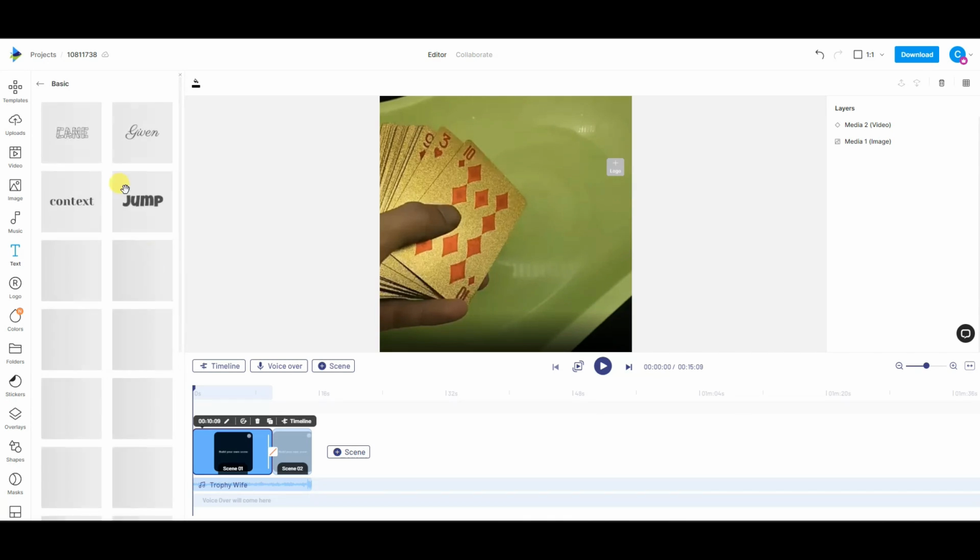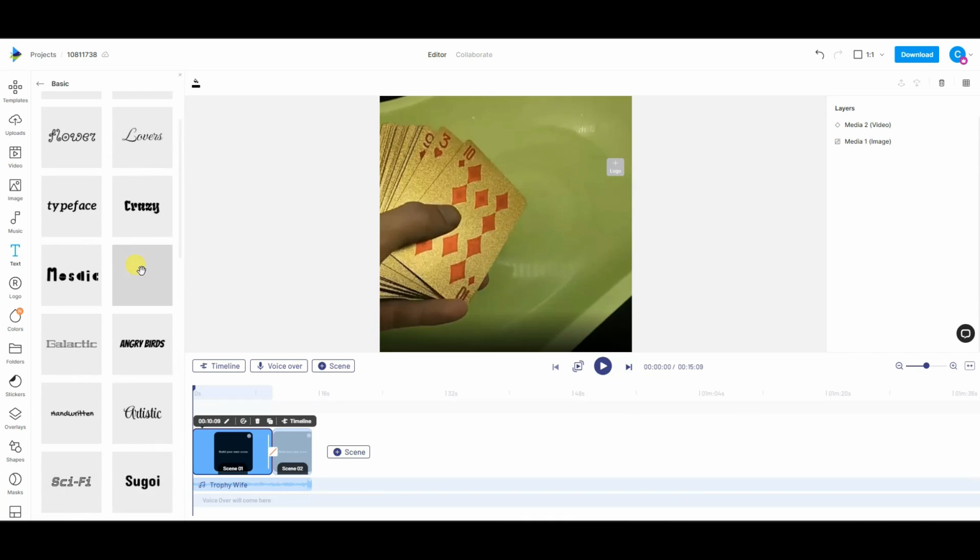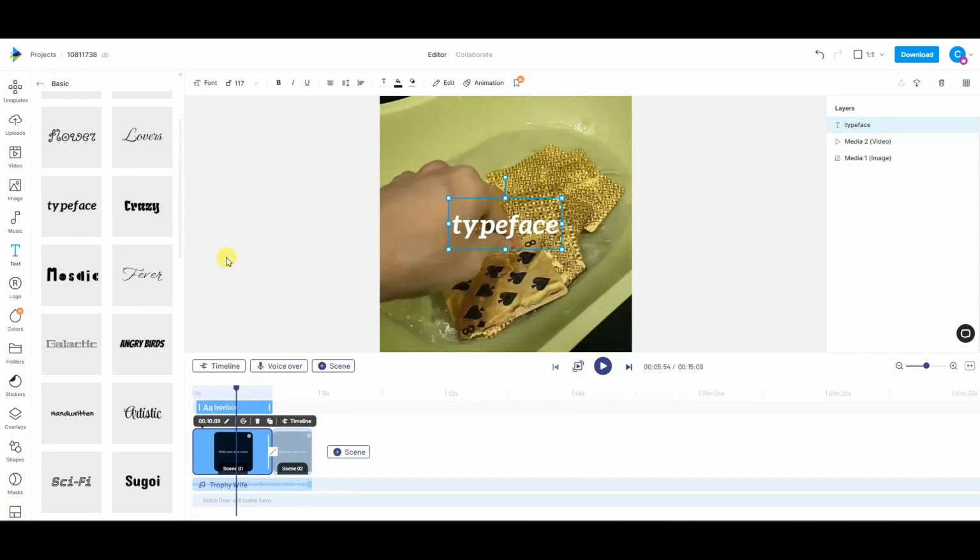If we open up the basic ones here, I'm just going to use this text right here. I'm going to click on that, and then we're just going to double click on it, and then we can put in some copy right here. So I could put in something like, these cards are waterproof.